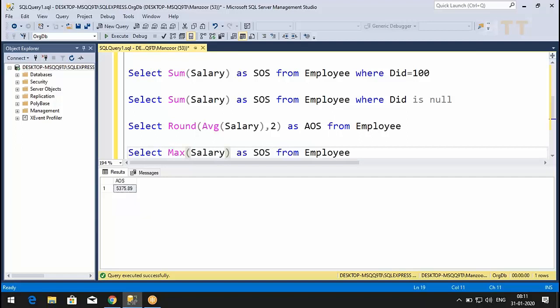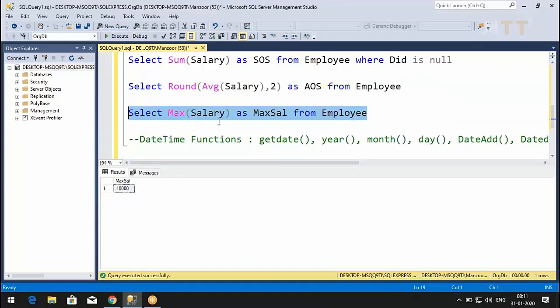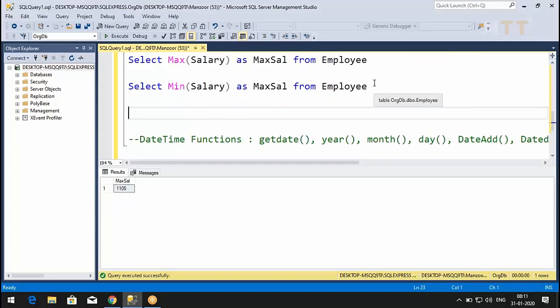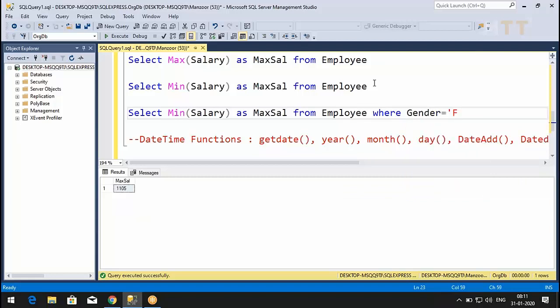Now, if I want to know the maximum salary that we are paying, max value from this. Max sal. 10,000 is the maximum salary. What is the minimum salary that we are paying? Min. What is the minimum salary that we are paying to female? Where gender equals F. I hope you people are getting the things. This is the minimum salary we are paying to female. What is the minimum salary for male? Let us see. Are you getting?